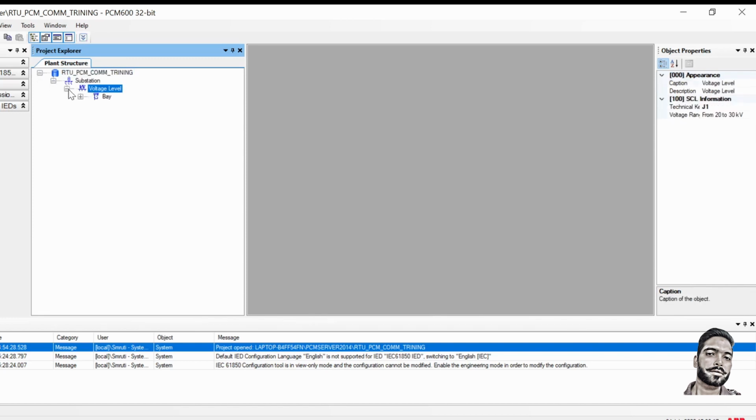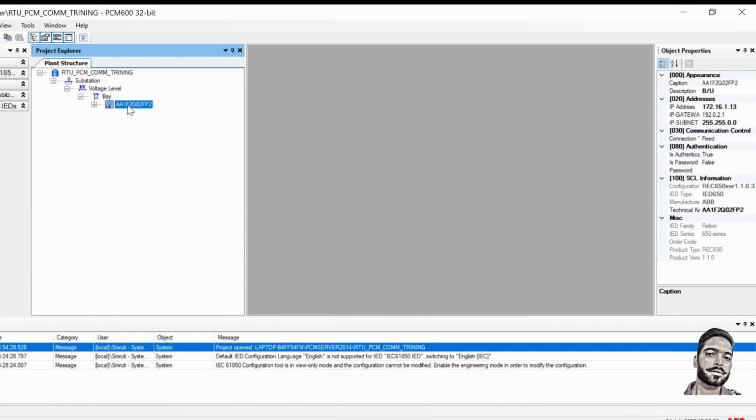This is substation voltage. This is bay. Okay, inside bay there is a relay here. This relay is REC 650. For training purpose I have taken this one. Otherwise you can take any relay. I have only this relay with me, so I have taken this one.